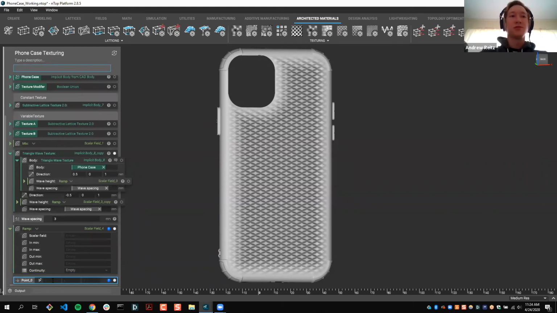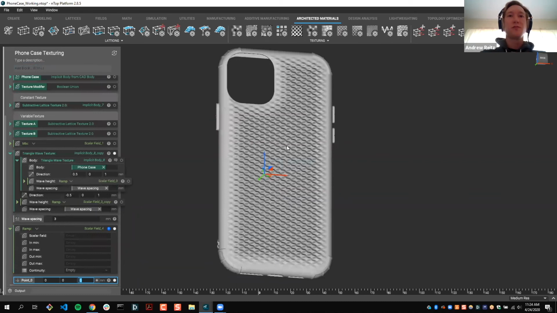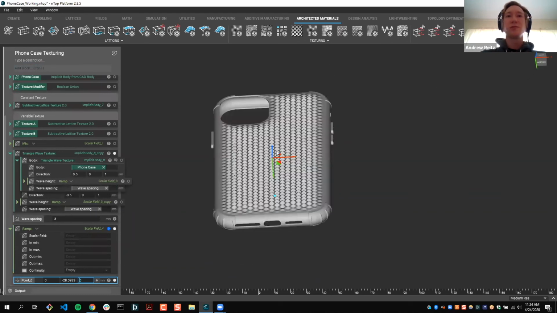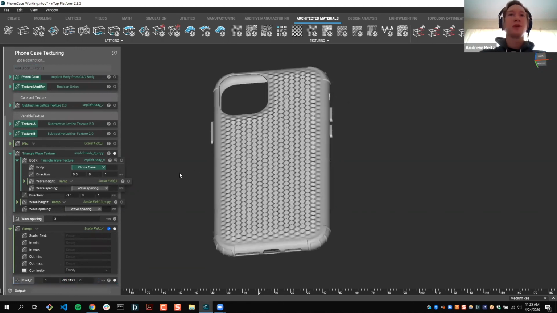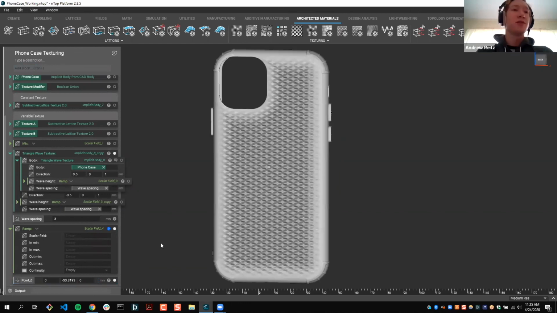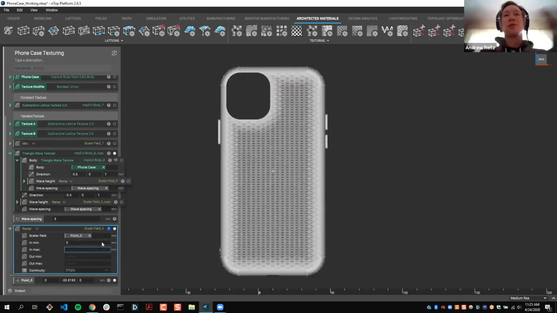And let's see, 0, 0, 0, see where we're at here. I'm going to bring this up a little bit. Bring it down. Cool. So we have this point, and I can add this point here to our scalar field. I want this to have a pretty large impact on the wave spacing. So I can say anywhere from 0 to maybe 75 millimeters. I want the wave spacing, the closer it is to this point, to be maybe 4 millimeters. And as we move away, I want it to be 1 millimeter.